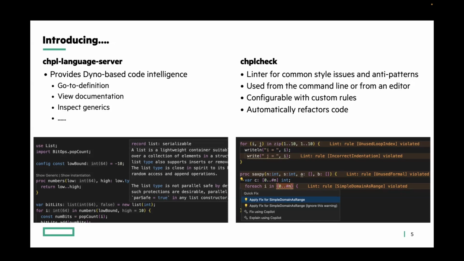Something we're not going to be demoing today, but this is also able to be extended. So all of these rules are written in Python, which is hopefully familiar to a lot of users and allows users to extend the linter with their own custom rules, and they can write their own fixits and enforce their own style with this extendable linter.